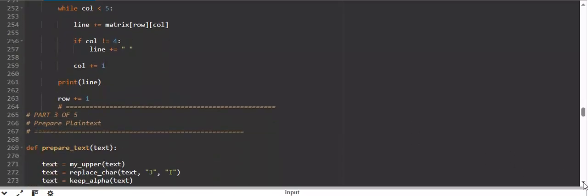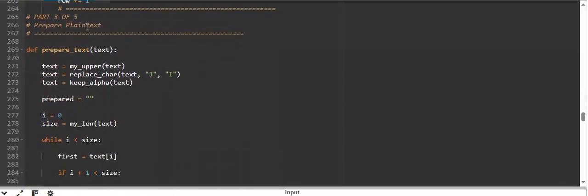Now we have part 3 of this code where we need to prepare plain text. At first we need to define a plain text where text will be uppercase letter and it will be replaced by character text. J and I will be in the same matrix, and here the variable we have already declared is named keep alpha text, so it will prepare the output where I equals 0 and size will be the length of the text.